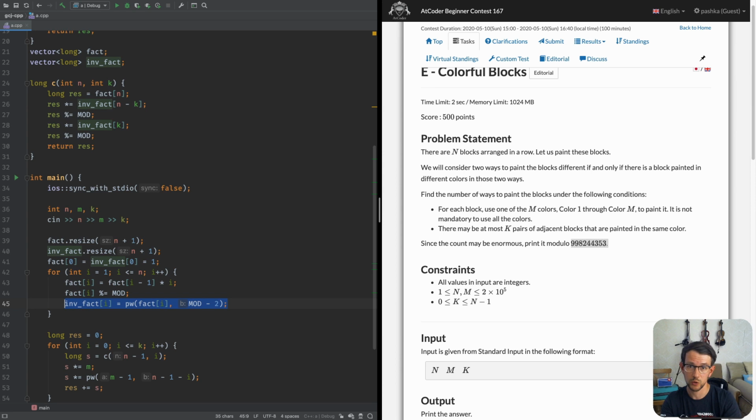So this is the easiest way to calculate the inverse value if the number is prime. So if you calculate something modulo a prime number, then you can calculate the inverse value like this.